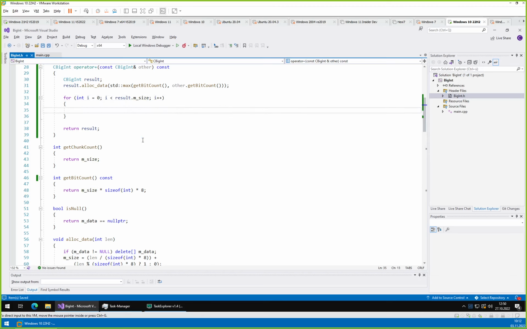I would suggest to create two temporary variables, one for the chunk from this object and one for the chunk from the other object, which will either contain 0 or a copy of the data of that chunk, assuming that the data object still has data at this point. I think unsigned integer.